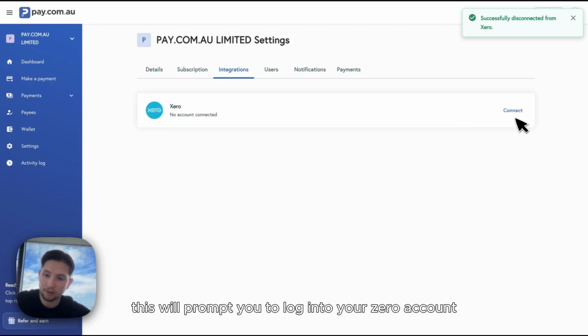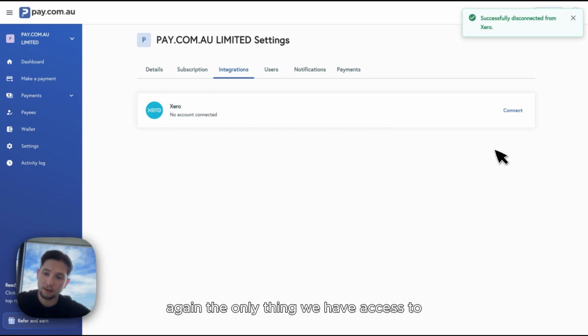This will prompt you to log into your Xero account. Again, the only thing we have access to is your bills marked awaiting payment and also to read the relevant contacts and their details on those bills.